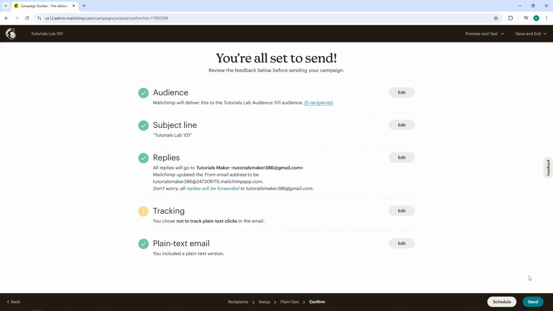And there you have it. You've successfully created and sent a plain text email in Mailchimp, offering your audience a clean, accessible alternative to HTML emails.